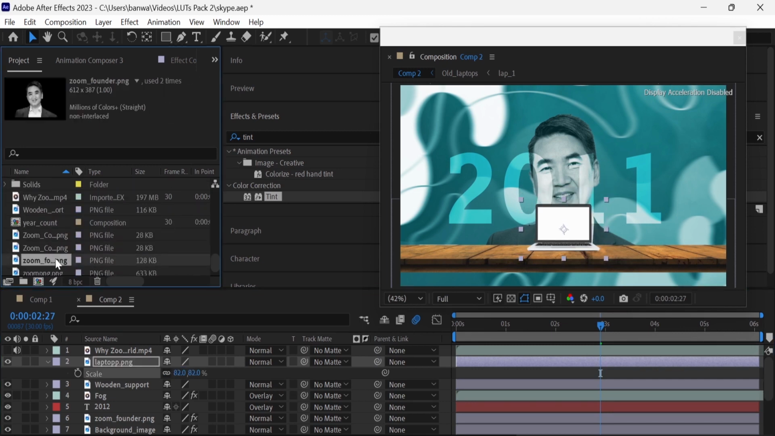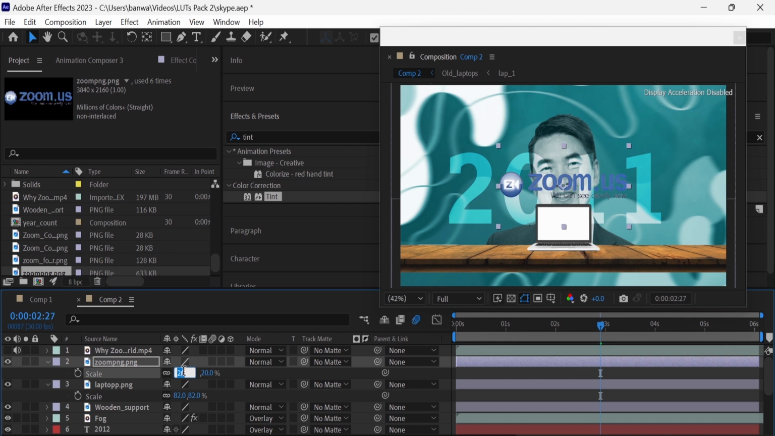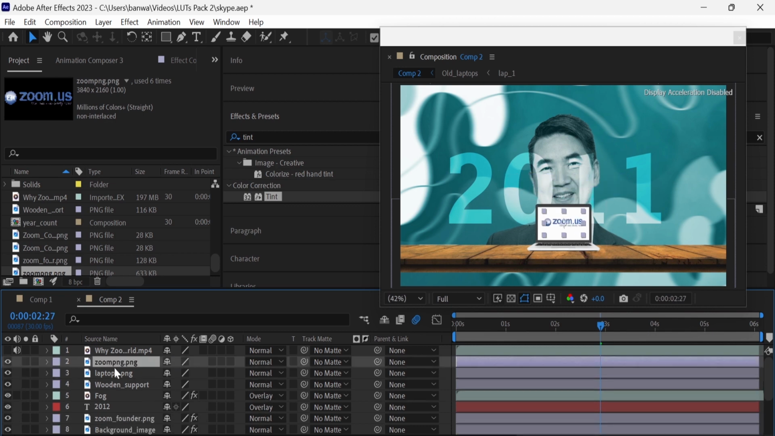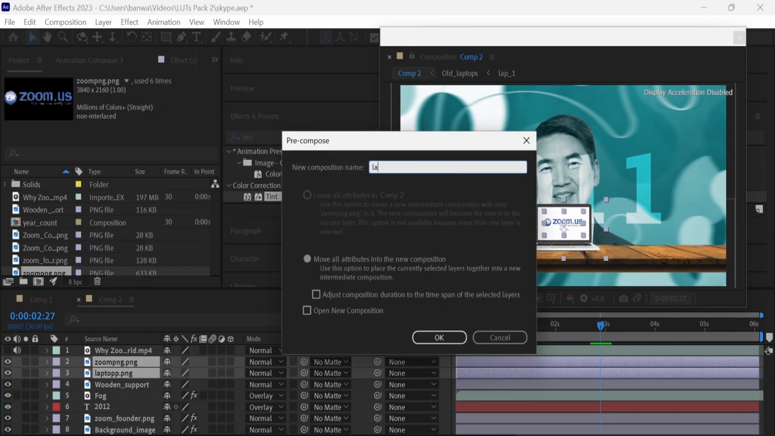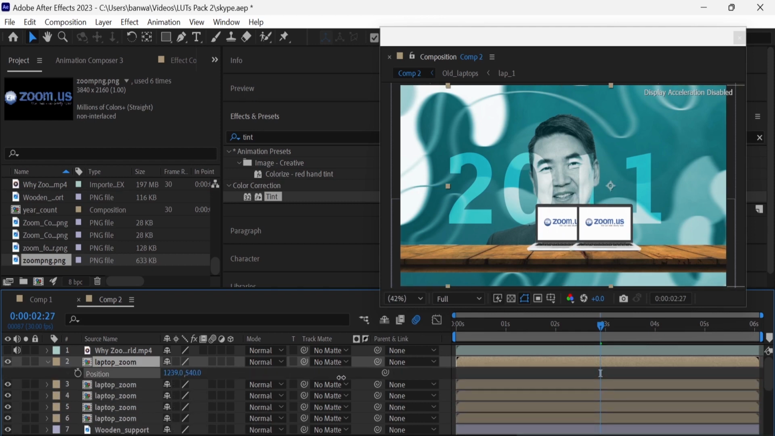Then we will import our Zoom logo and adjust its size, and we will put it into the middle of our laptop. And then we will pre-compose both layers as laptop_zoom, and we will duplicate it 5 times, and then we will adjust their position according to the required scene.